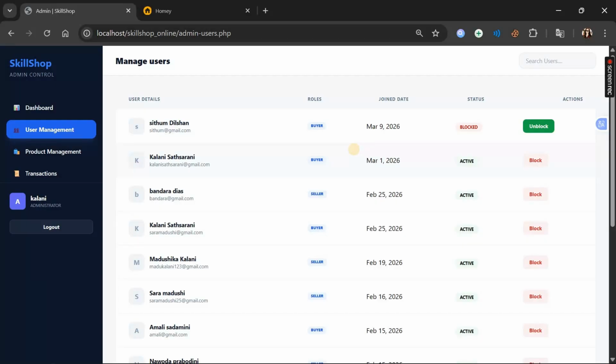The block button is designed for high-stake action. The block button uses a light gray background with bold text. This is a universal warning sign. It tells the admin, stop, this is a serious action. In a professional dashboard, these buttons usually change state. When clicked, the button should ideally turn green and say unblock, providing immediate visual confirmation that the process worked.